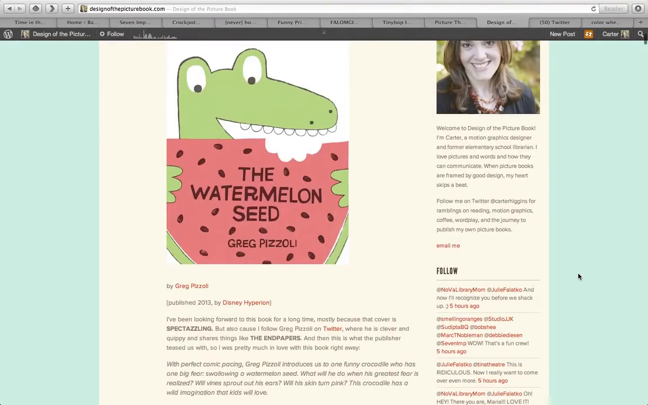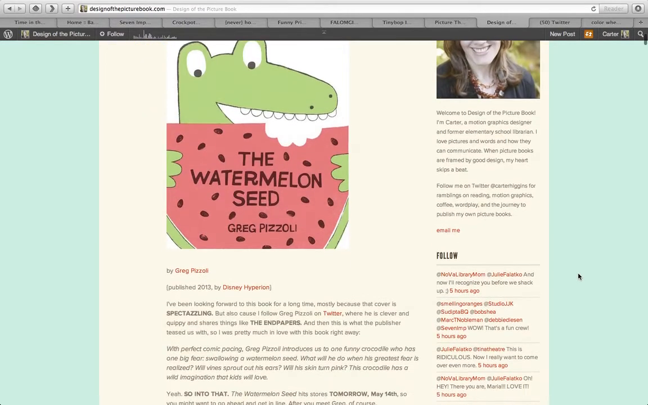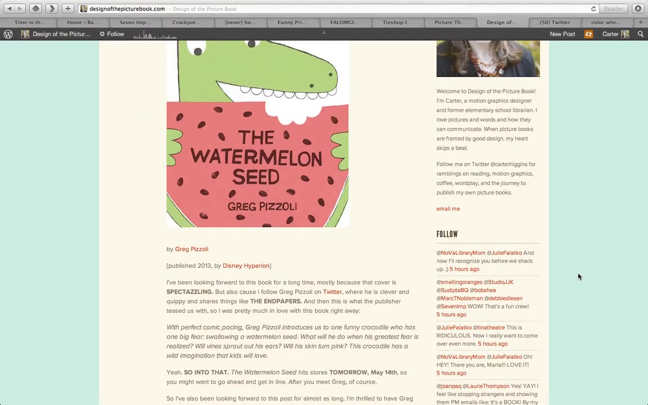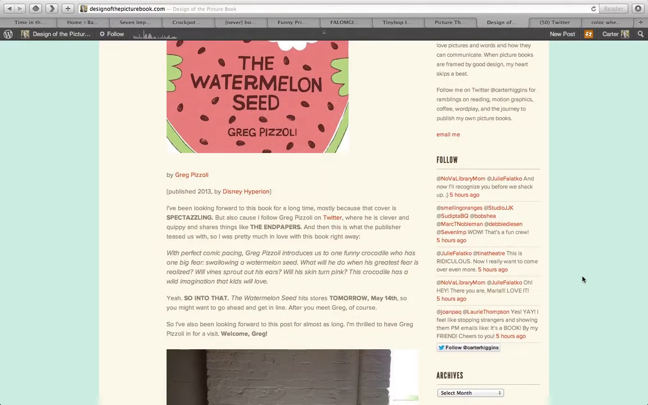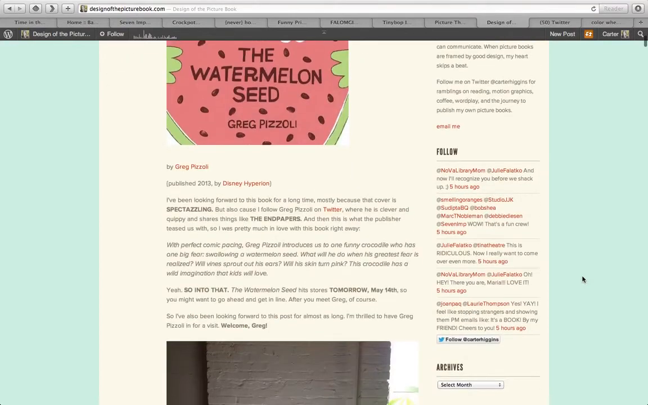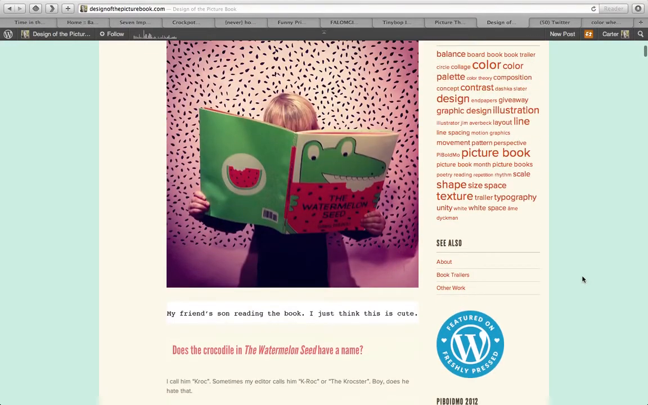So most recently I had this book called The Watermelon Seed, and this is an author I've gotten to be good friends with on Twitter, which I highly recommend being a part of the book community there. But Greg Pizzoli did this really great thing with color in his book because it's about this crocodile who swallows a watermelon seed and thinks he's going to grow a watermelon patch in his belly, as you do.